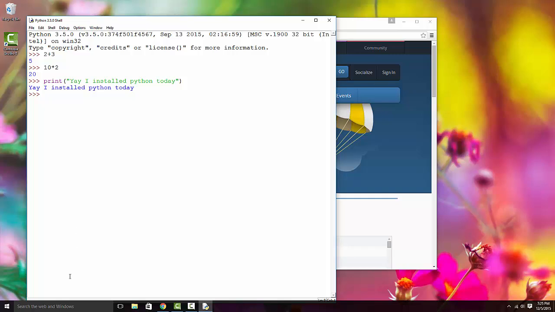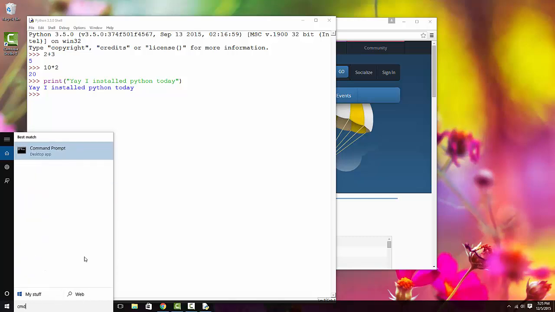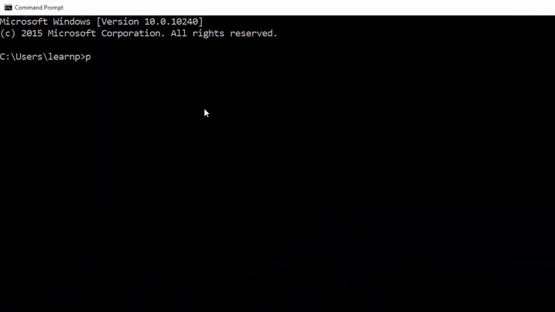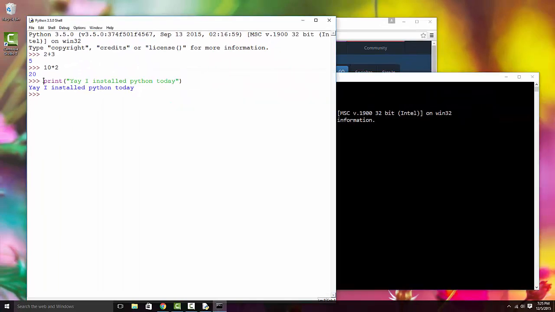You can also verify the Python installation by going to the Windows command prompt. So type in cmd and here type python. So this is showing you the same shell as IDLE. You can do the same things that you are able to do in IDLE, but IDLE is much better because it does syntax highlighting. You see like print is highlighted in a different color because print is a special keyword in Python. It also has some other cool features, so always use IDLE.